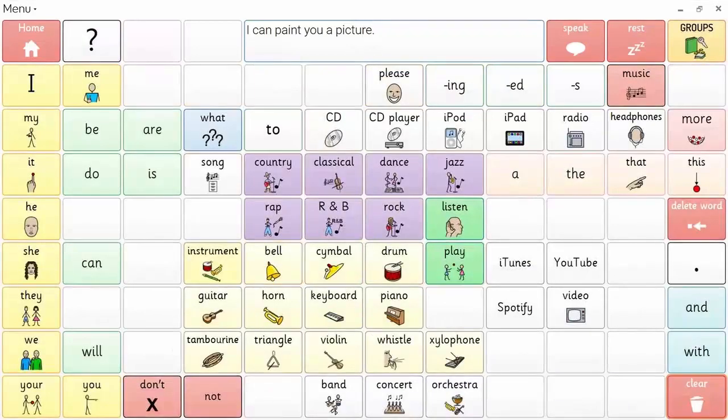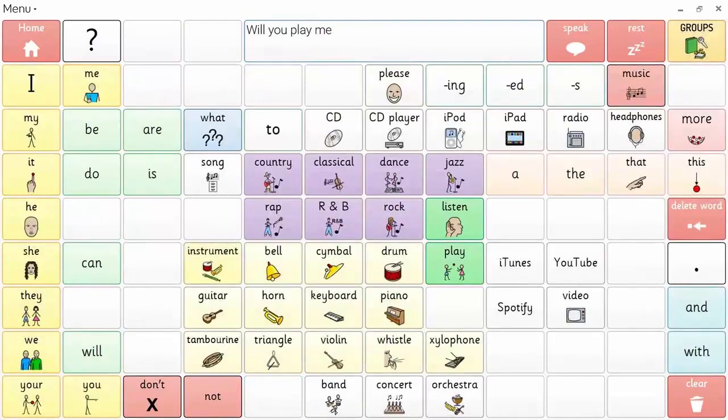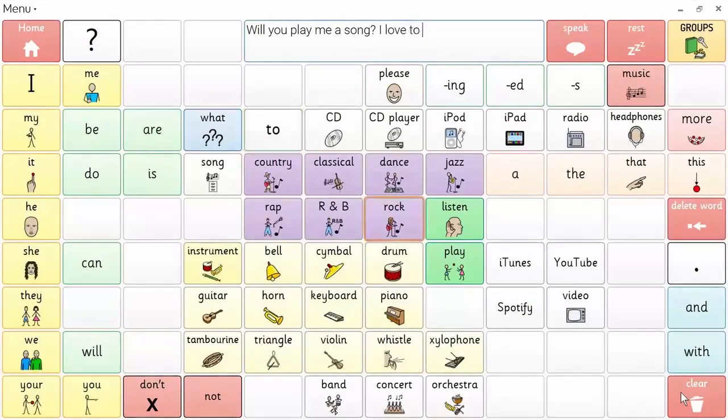So music has listen and play. Will you play me a song? I love to listen to jazz.